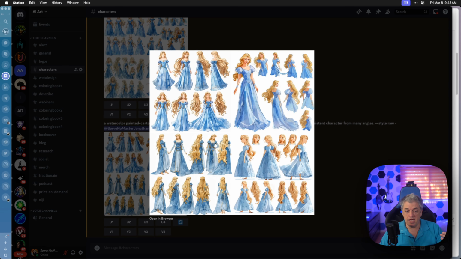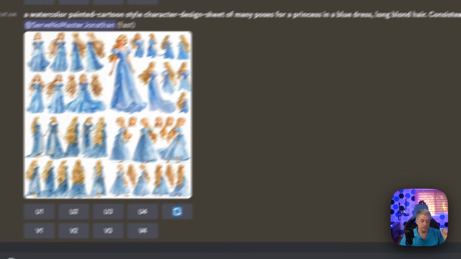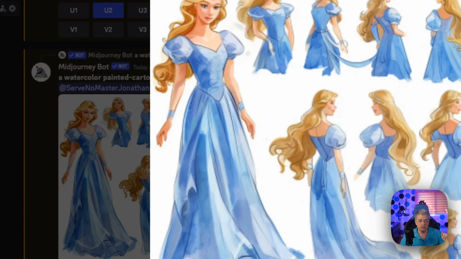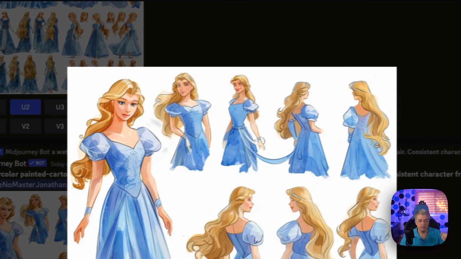How can I get more designs? The next phase is I need more angles, more pictures. How can I get a bigger character sheet? Because this is where a lot of us hit that wall. The next step is to upscale the image. We're going to take a look and make sure it's workable. Pretty good.